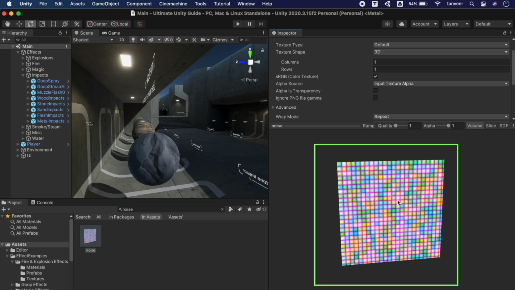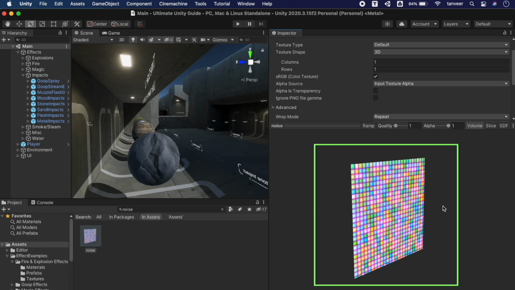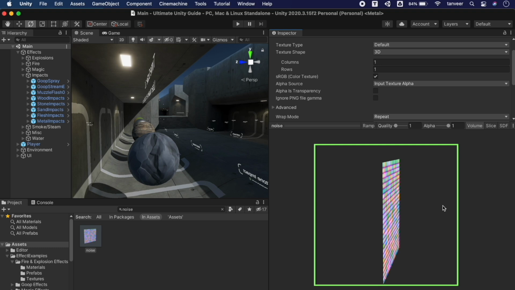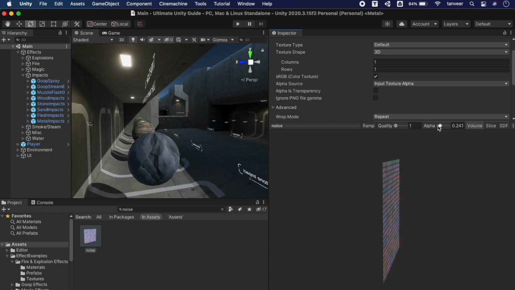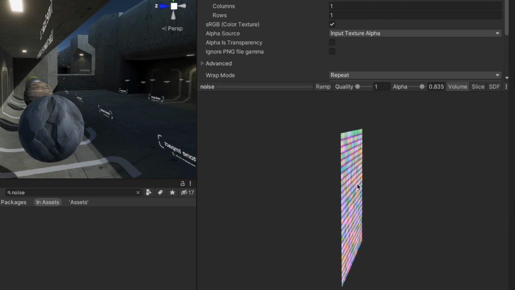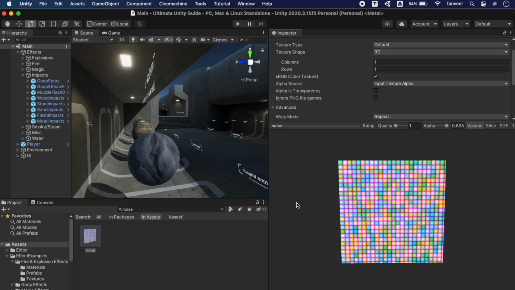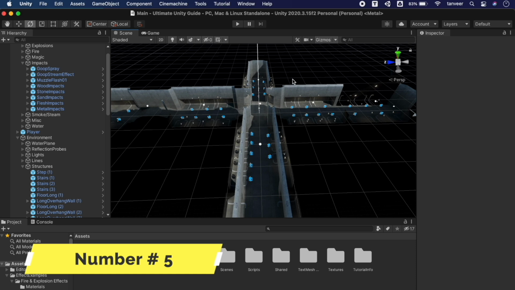Here I'm trying to move it around. Using this knob, we can change the alpha of this texture. Changing back its angle to the front. So that was a quick overview of Inspector Preview for the 3D textures. And next we have number 5.